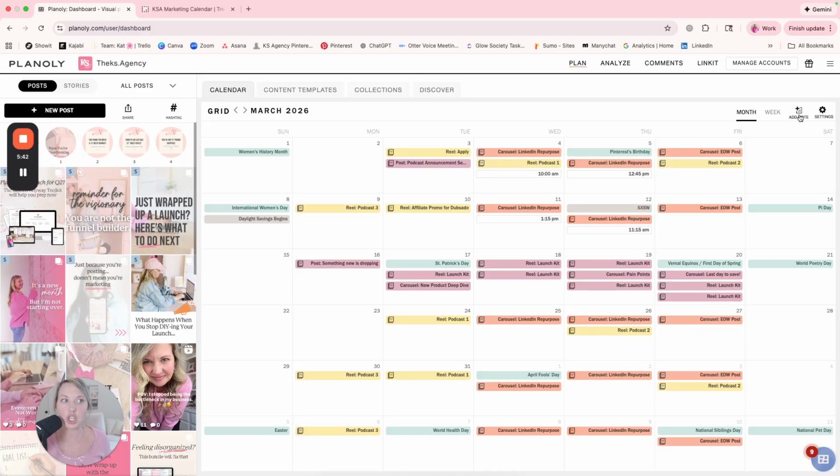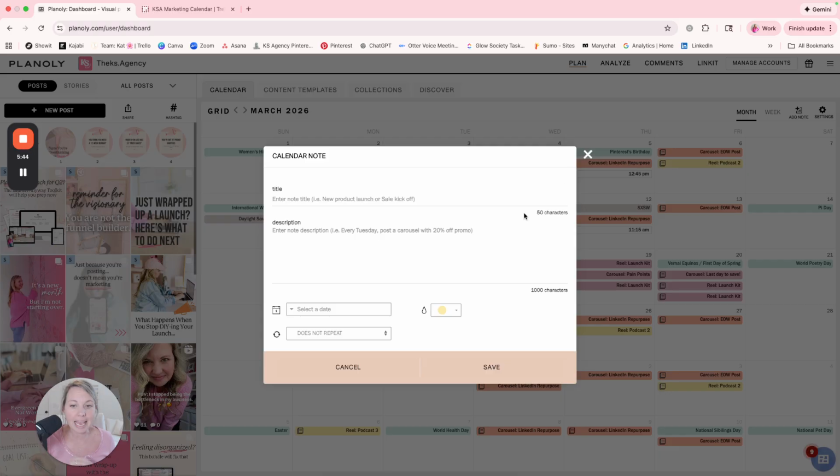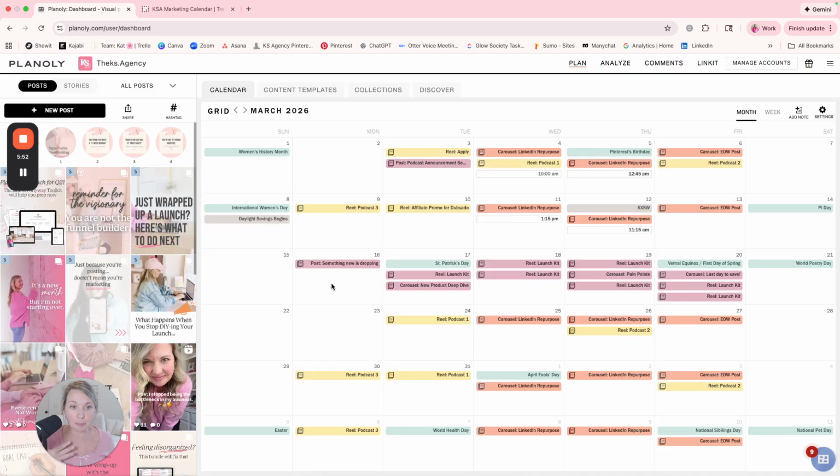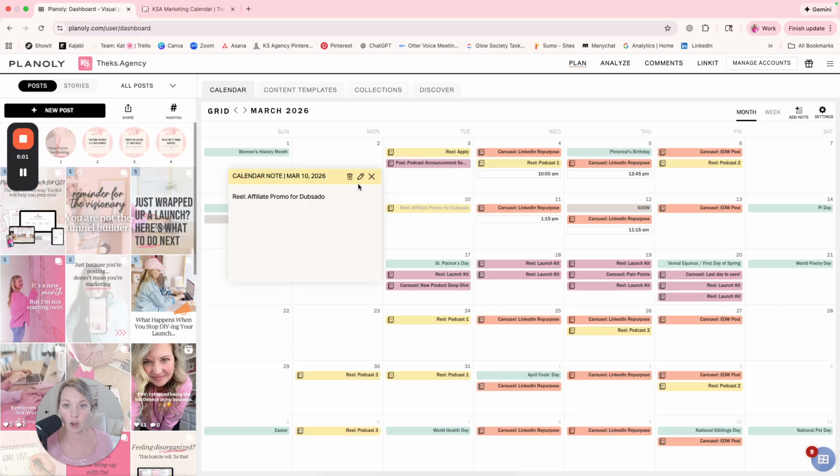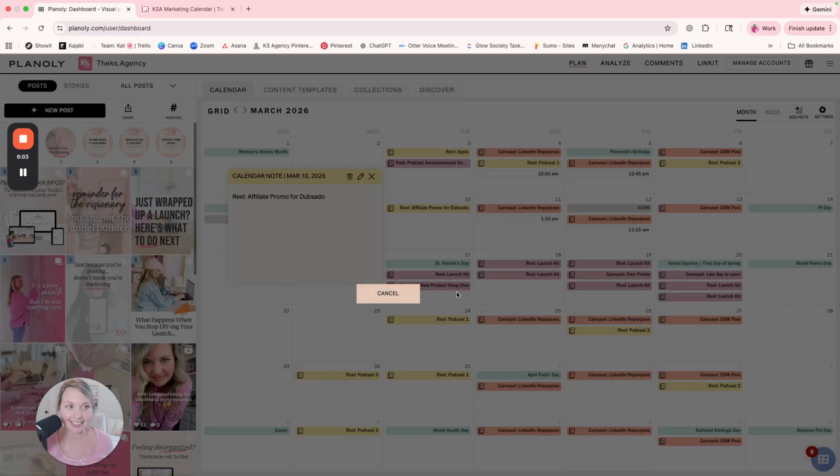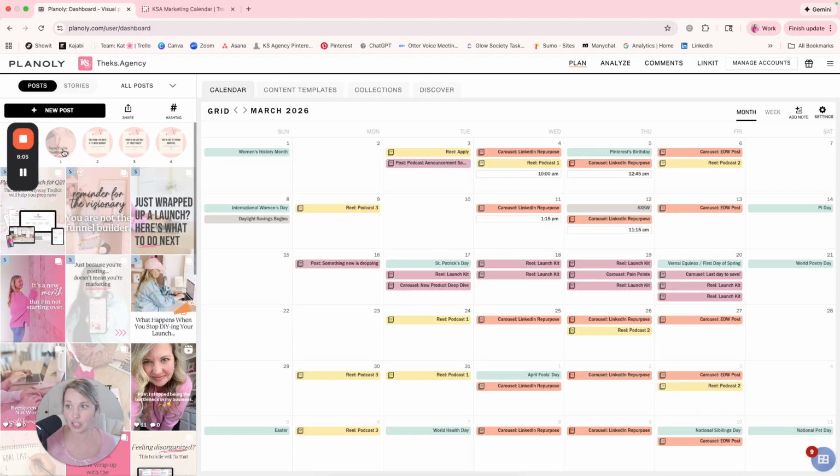So use this note feature, make it however you want to color code it. It is such a great little hack when you are prepping your content. And now I can jump in here. I can very easily see everything that's happening in the entire month of March for our team. And I know what's going out and when and all of the various promos. So highly, highly recommend using this note feature inside of Planoly.